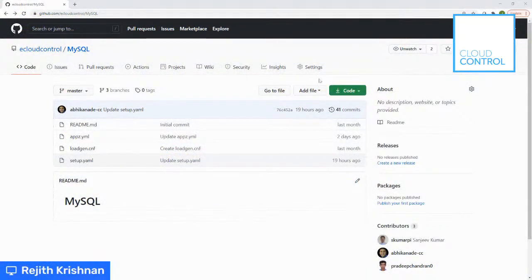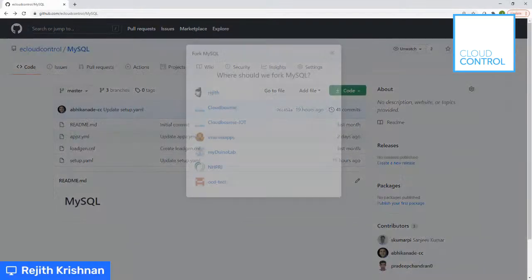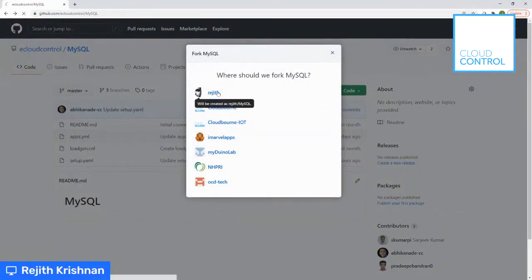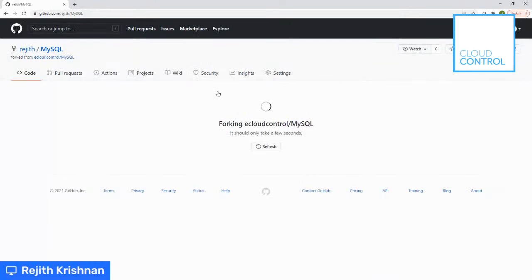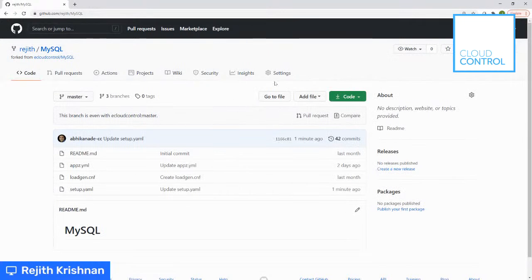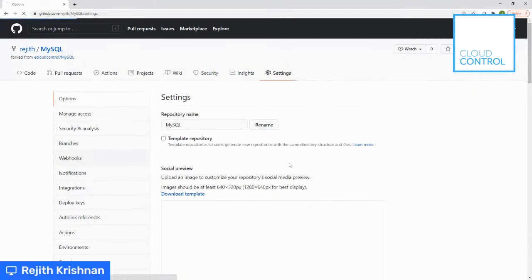So I'm going to add the webhook again. This is eCloud control. You have to fork it. Fork, yeah. First I'll fork it. So I'm forking now. Okay, fork is done. So next step is to add the webhook.